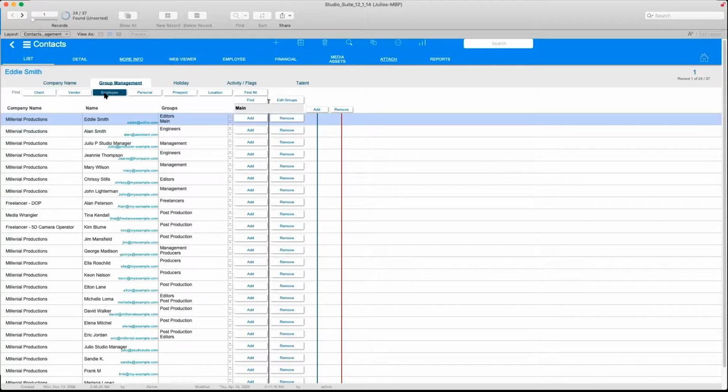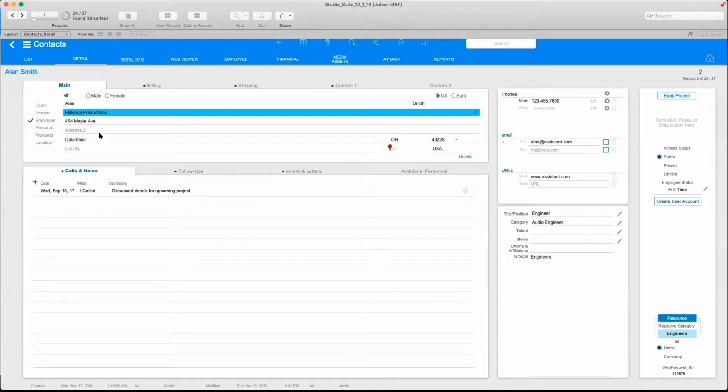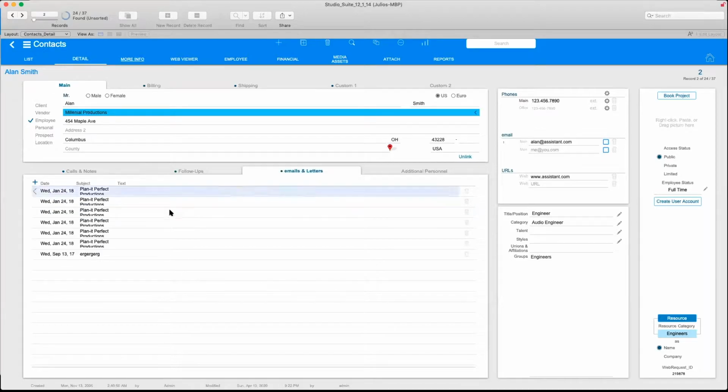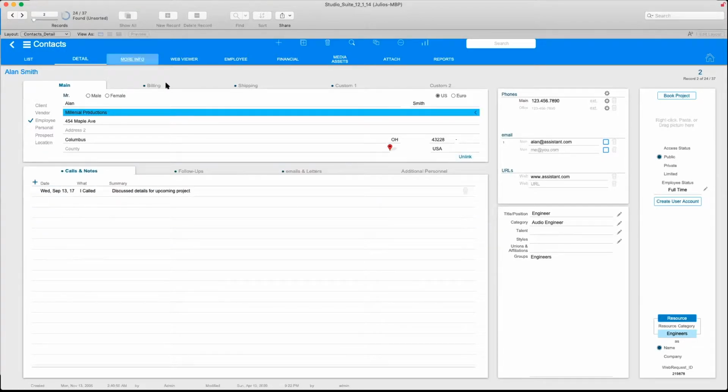So yeah, very useful. Let's say that I want to grab maybe Alan Smith, which is one of our engineers. If I click on it, I can see his detailed information over here. So I can see his phone number, email, URL, any unions or affiliations that Alan belongs to. And we can also see any follow-ups that have been assigned to Alan, any emails or letters that Alan has written, or if he's communicated with any client, they'll go ahead and show up over here as well.